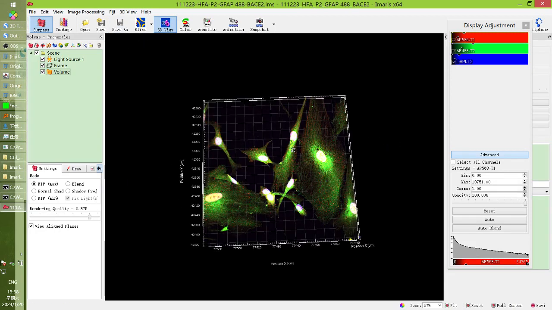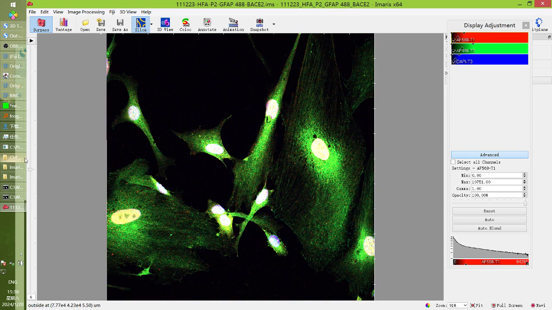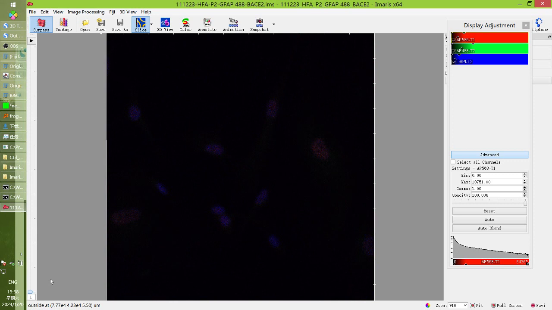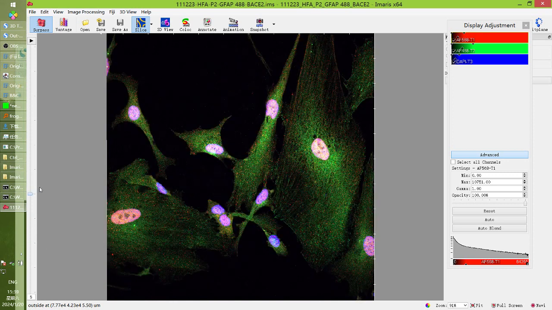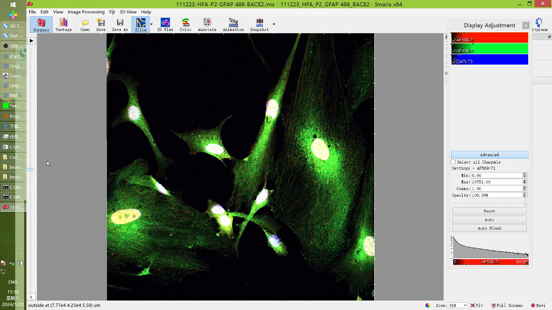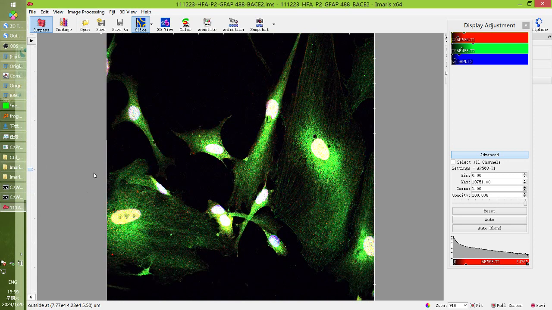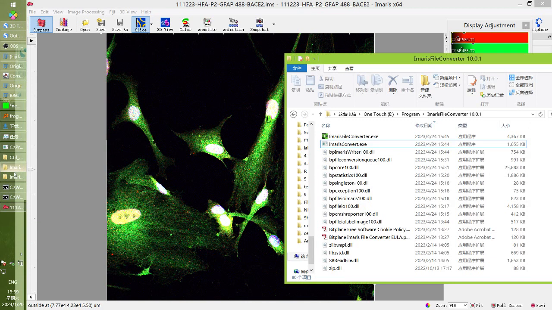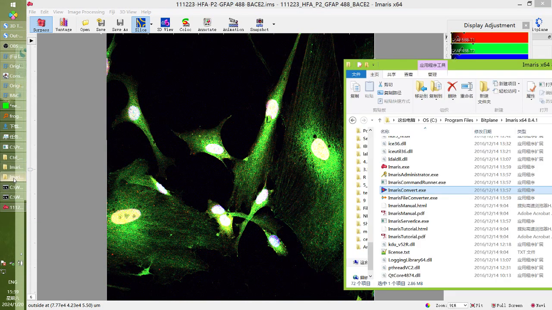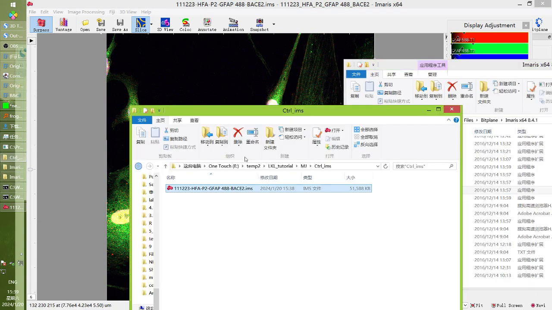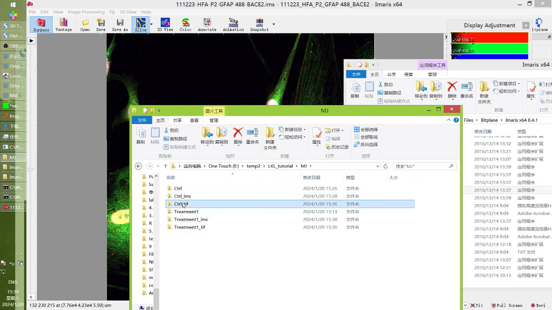Because this is a stack, it's not a single slice. We can see that in the upper slice it's very dim, in the middle it's strong, and in the lower it's very dim. So usually to deal with this kind of image, we can do a maximum intensity projection to make it a single one. For example, let's use a TIFF to make a demonstration.